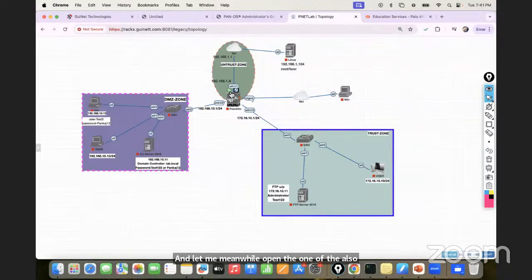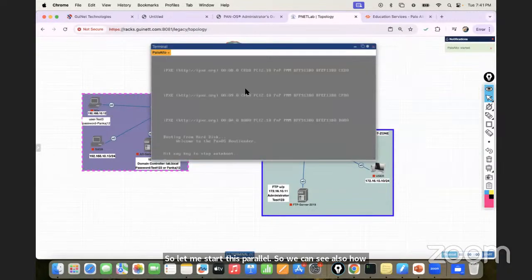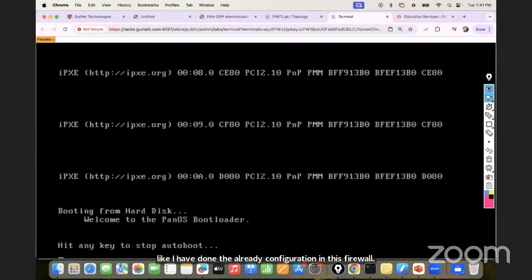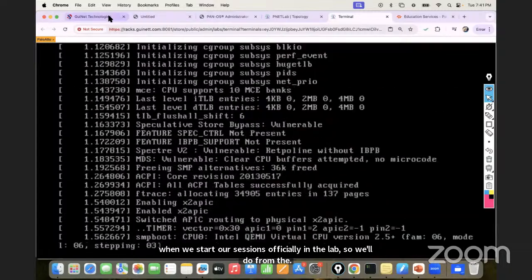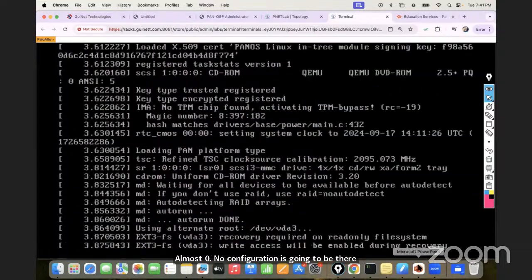Let me start this firewall so we can see what the firewall looks like. I have already done the configuration in this firewall. But when we start our sessions officially for the lab, we'll do it from almost zero, with no configuration. Okay, so let me get started.